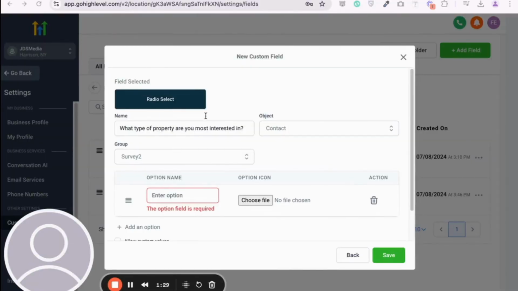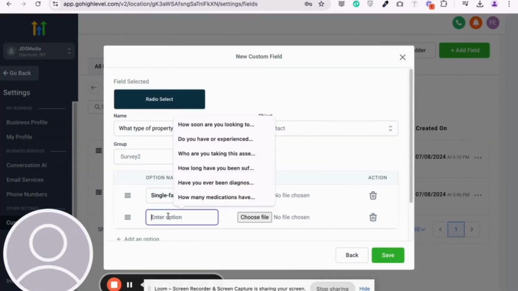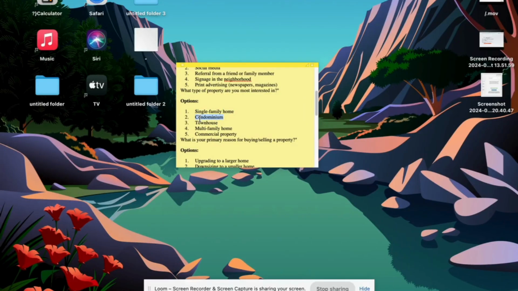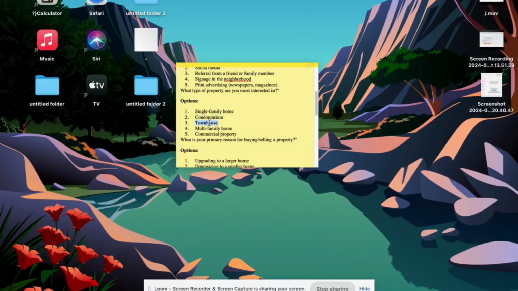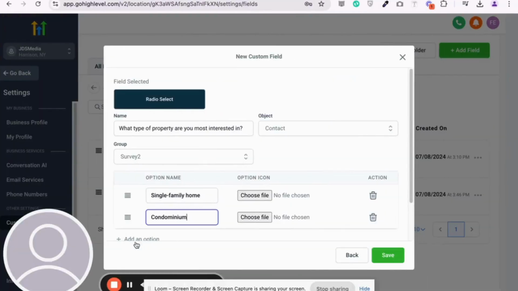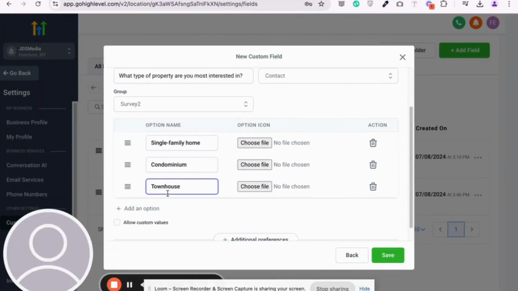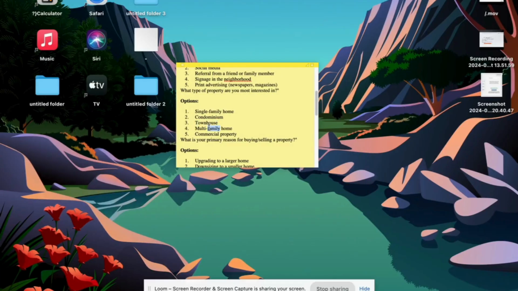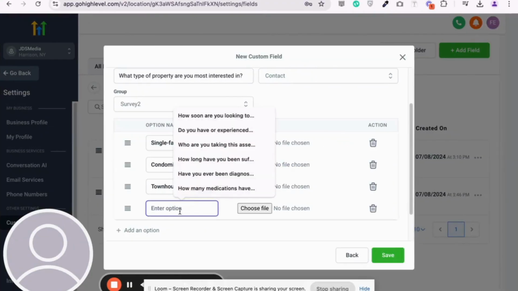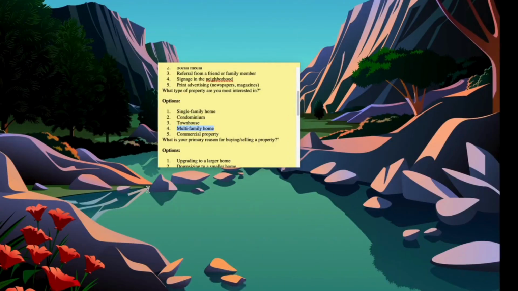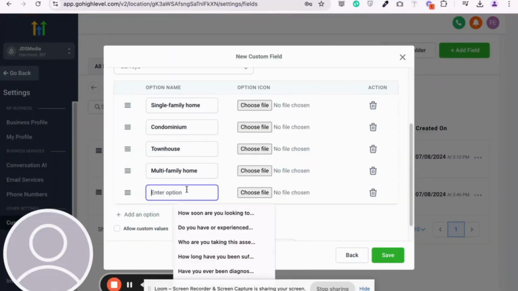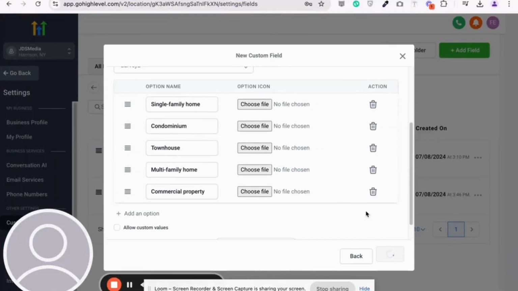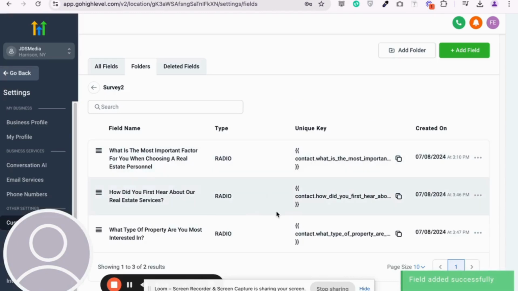We have this as the first one. We have the second one. We have the third one. We have the first one, multifamily home, and we have the last one, which is commercial property. So when I'm done with all my questions, now I have all my questions here. I'll be making use of these three questions.